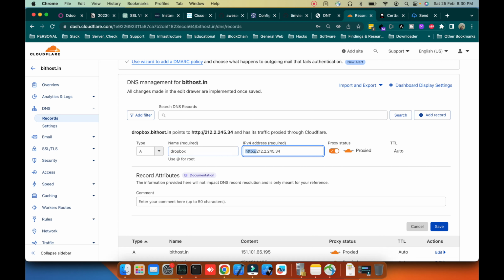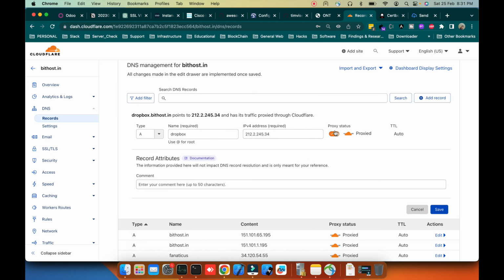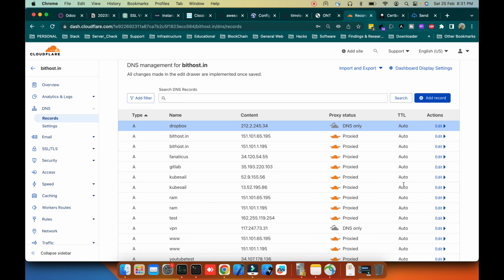I will give the IPv4 as the target, and I will say it's proxied through Cloudflare. Just save it. So I can use custom ports as well if I am running some other application behind this Cloudflare DNS.